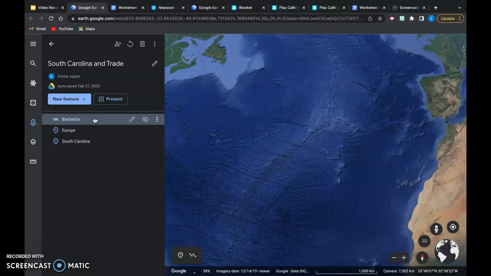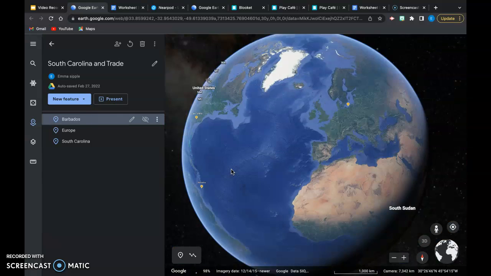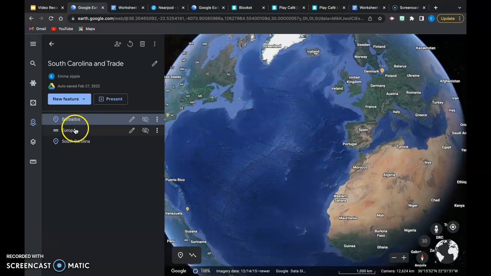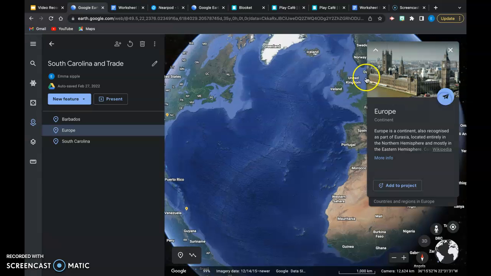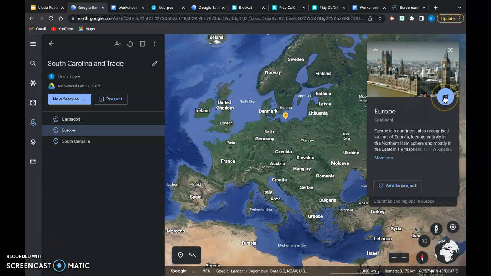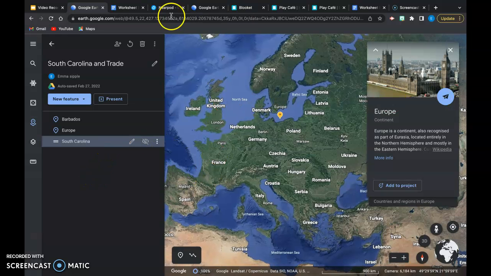So they're going to travel to Barbados. And once they get there, it's being a little slow. What is happening? They'll be able to look around at the different locations. Then they'll go to Europe, and they'll look at Europe and its geography and how it affects its trade, and then finally South Carolina.